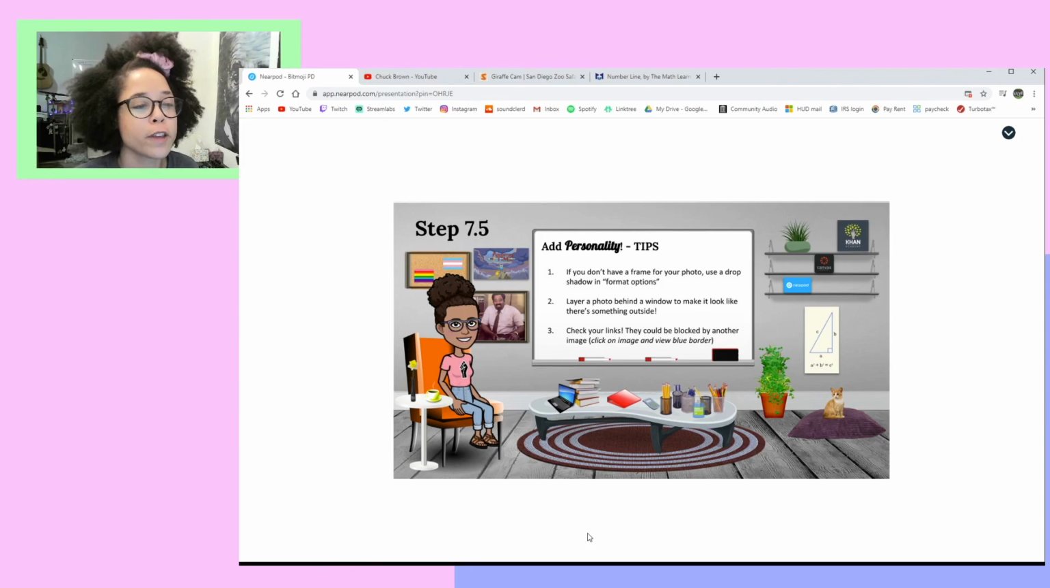Some extra little tips for adding personality. If you don't have a frame for your photo, for example, like the Adventure Time picture there, when you go into format options, click the drop shadow. This makes it look a little less flat and more like there's actually something hanging on the wall.